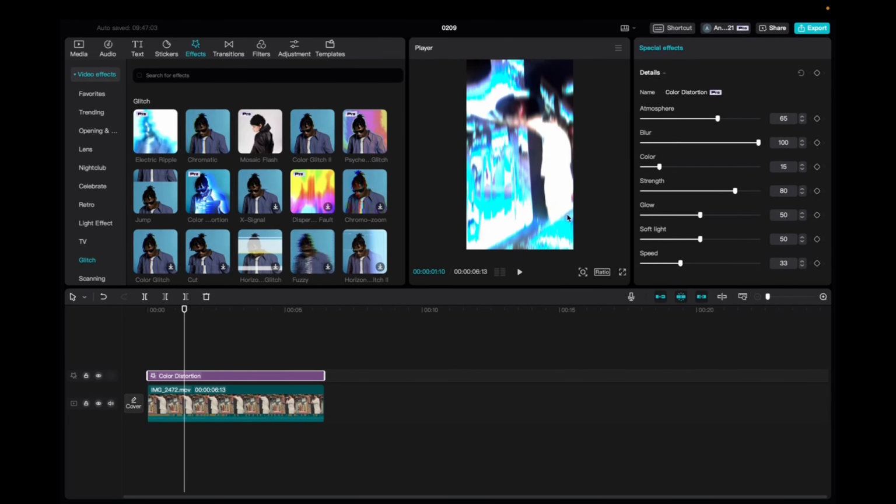Okay, now what we can also do is bring the player head where we can kind of see the effect being utilized, and we can mess with the atmosphere of the effect, the blur of the effect, the color, the strength, glow, soft light, and speed. You guys can play around with these effects as you like. We can also add keyframes to it, but I kind of don't think you need keyframes for an effect like this.